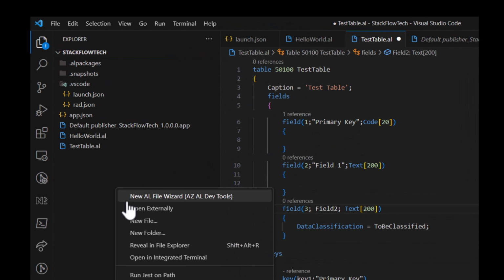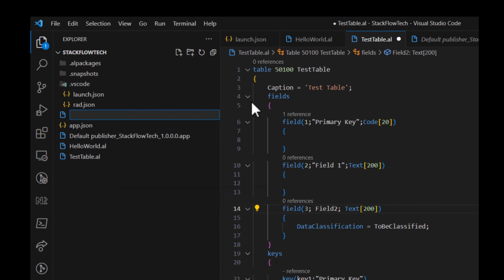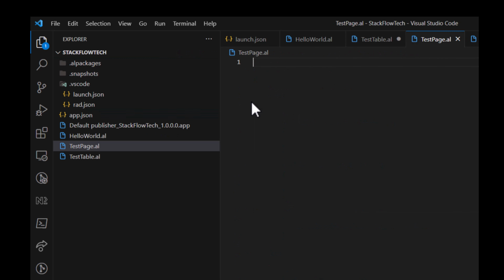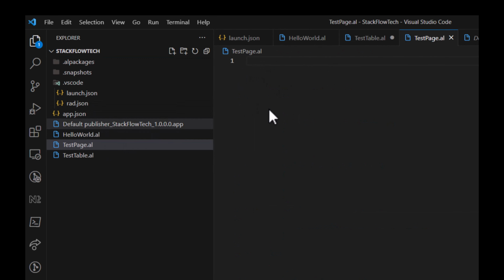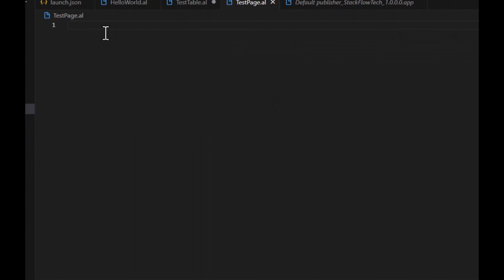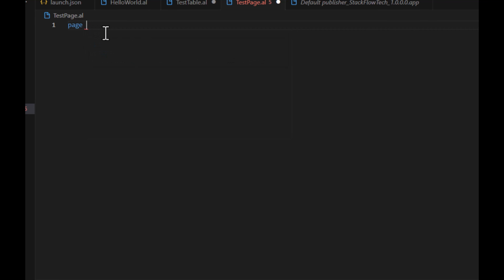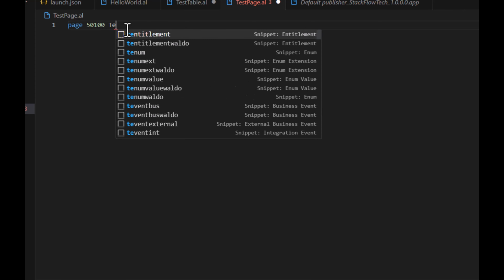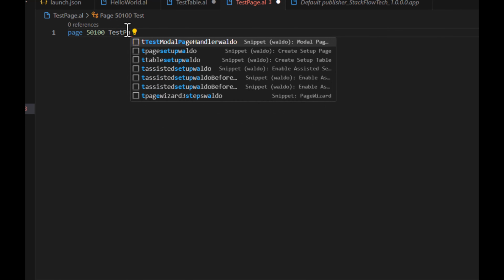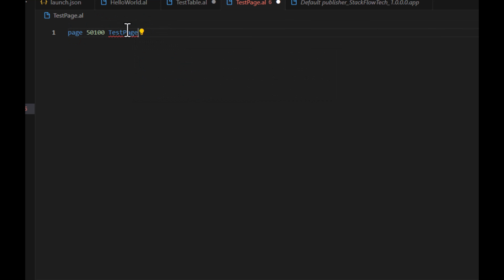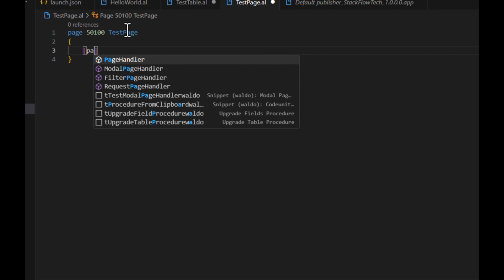So I'm going to create a new file. I'll call it TestPage.al. Don't forget that, so that it's recognized as a page. It has an object type, which is page, and then the ID we're going to use is 5100, and then the name of this page will be TestPage. Then just like the table, it has its global properties. It has a page type.